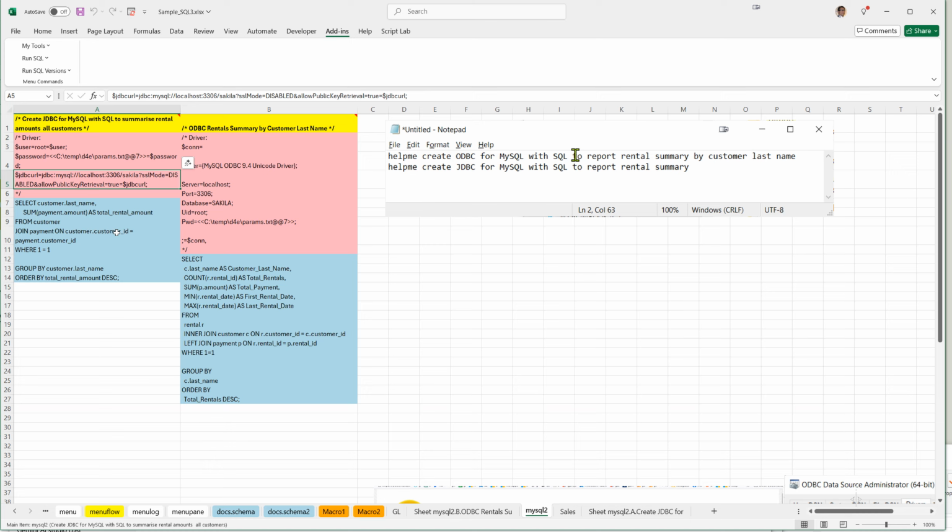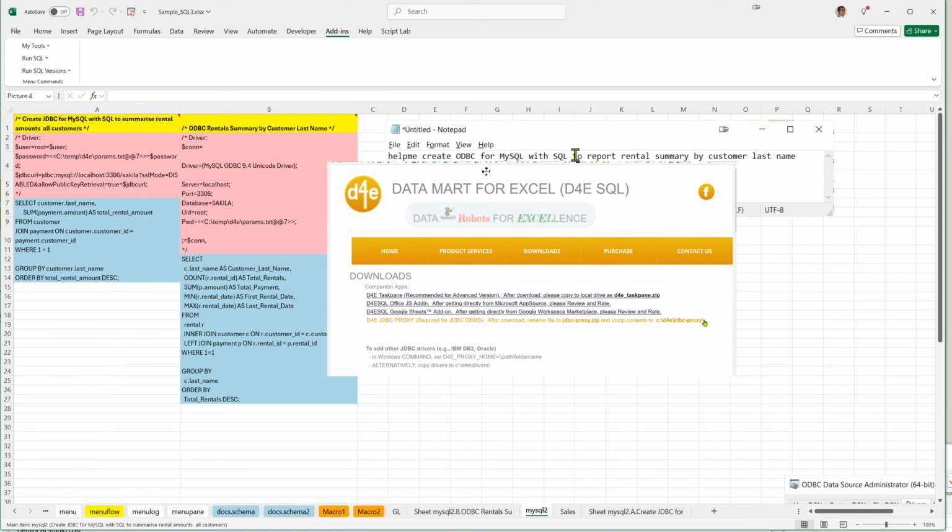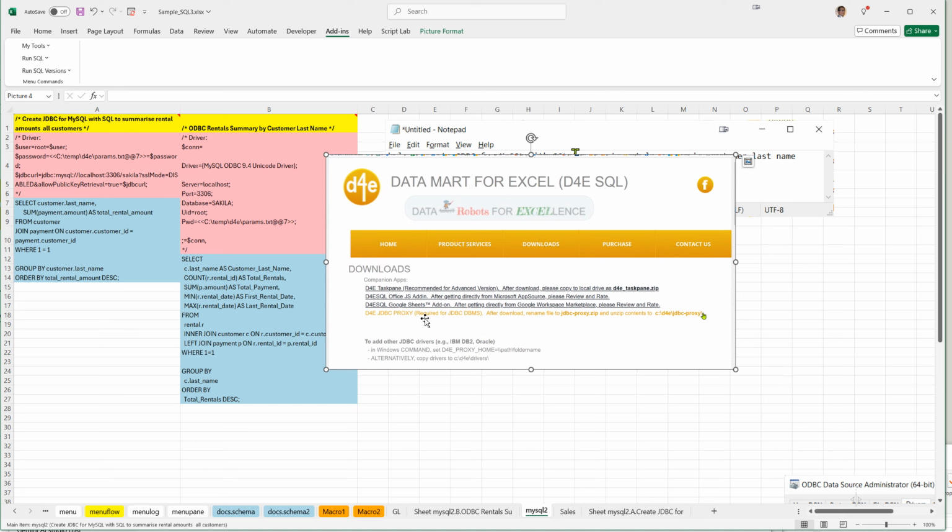For JDBC to work, D4E requires a companion integration package that includes the JDBC driver. This package is available in the D4E website and needs to be downloaded and installed. Note, a Java runtime environment or JRE is also required because Windows does not include JDBC drivers by default.